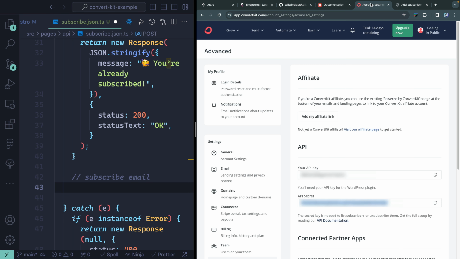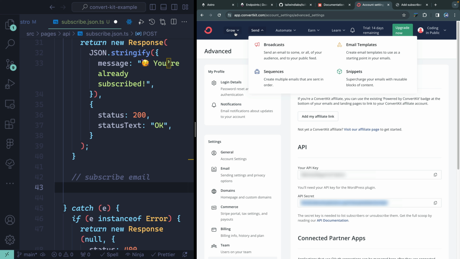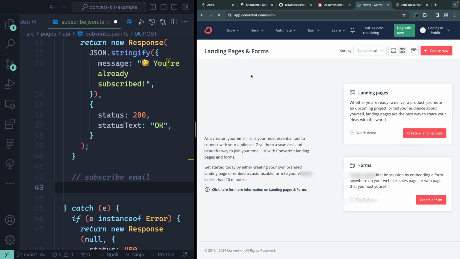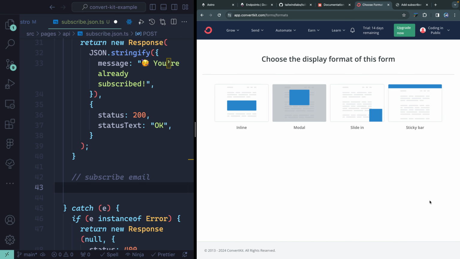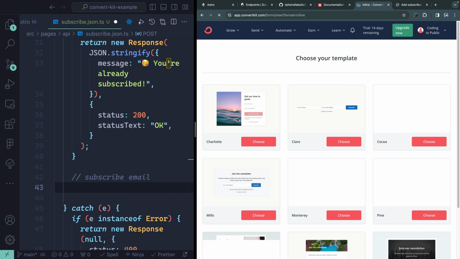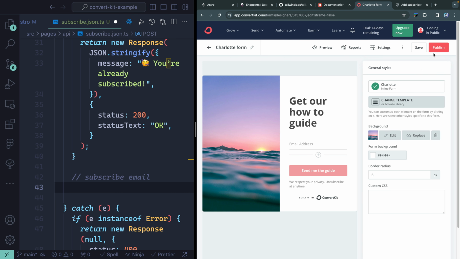So the first thing I need to do is just check my form. So let's see, I believe it's under forms right here, landing pages and forms. So let's go ahead and create a form, and it doesn't really matter because I'm not going to use their GUI anyhow. Sure, that's fine. Let's just publish it. Okay, perfect. All right, so what I need is this ID right here.